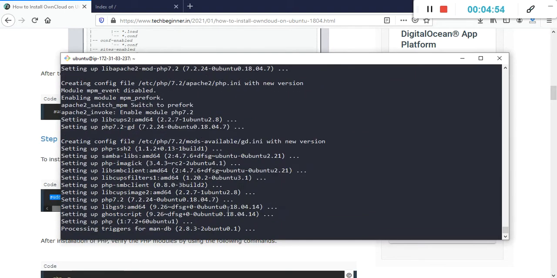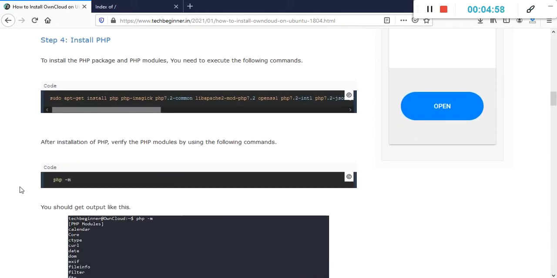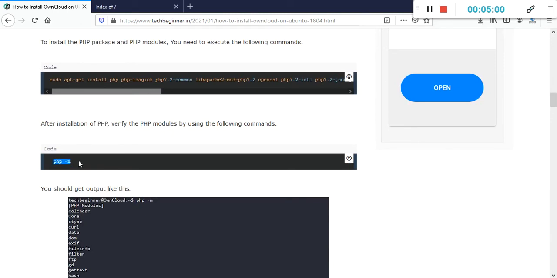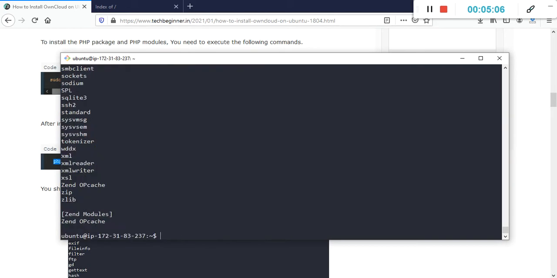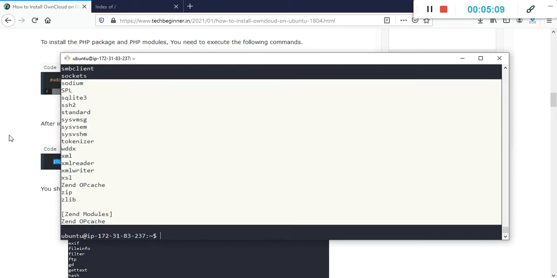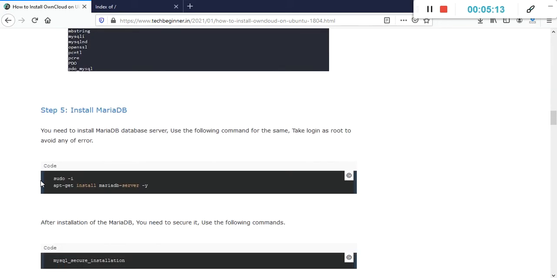Now it is completed. It's time to check the PHP modules. Just type php space hyphen m to verify the installed modules. Here we have the whole list. Let's go to the next step.